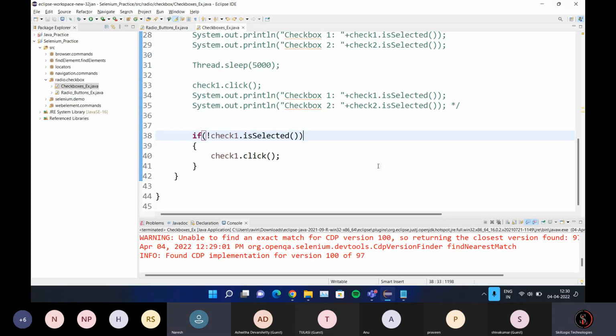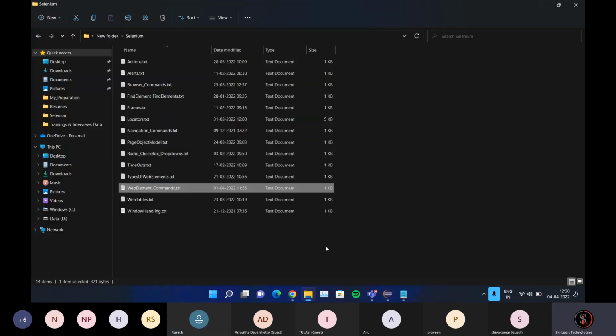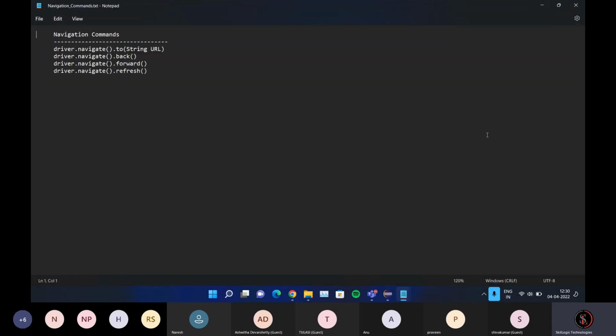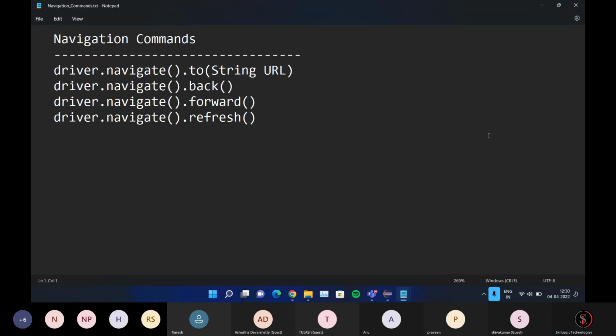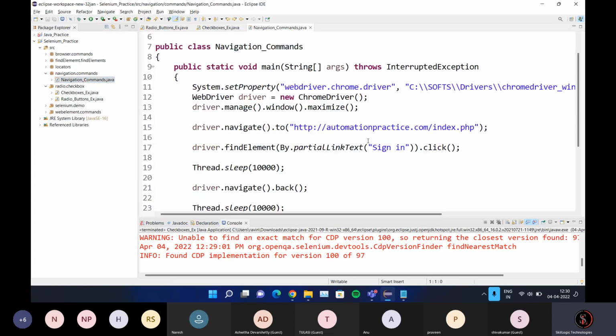Any questions, guys? Sir, once display the navigation command code, sir. Code you want? Okay.